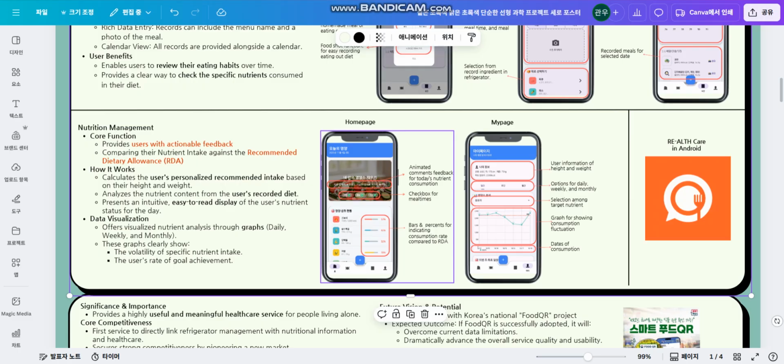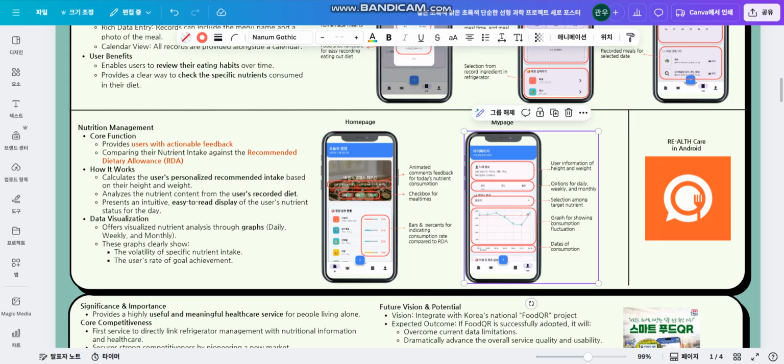And this is the checkbox for meal time, and this part is quite important because it compares our daily intake with the RDA and shows the percentage with a bar chart and the actual number. And this is the my page.